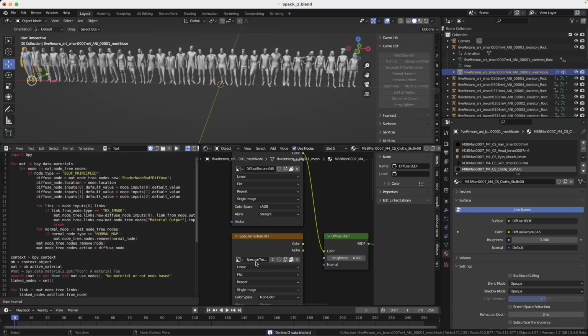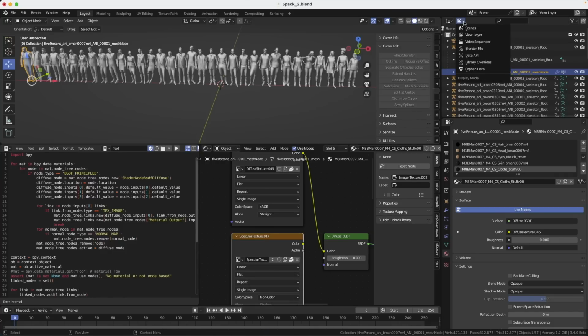I thought that if I go into cleanup and recursive, it should delete all the unused textures, but it doesn't. So I don't know why. Is it a bug or a feature? You tell me in the comments, please. I would really like to know.